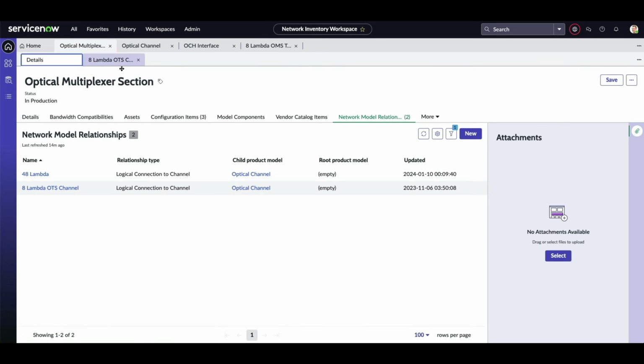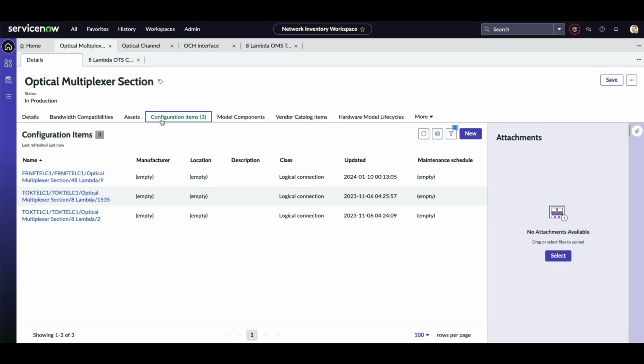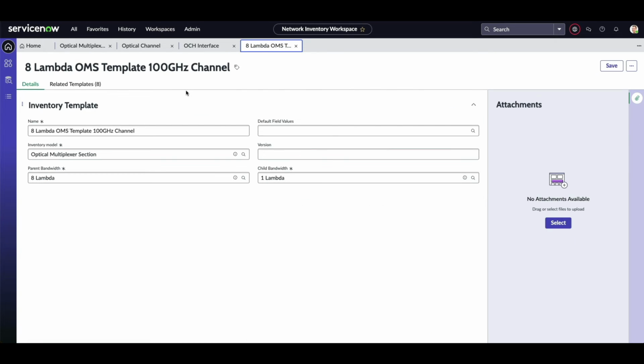So if we go back and take a look at some of the circuits that were created using these models, they were done using this template. So I went and I created an 8 lambda OMS template. This is a template that's going to be used when we create a logical connection that has 8 lambdas, 8 child channels, 1 for each lambda.